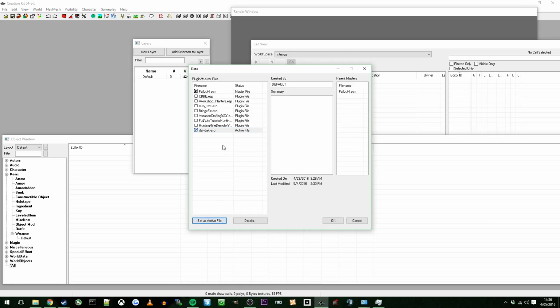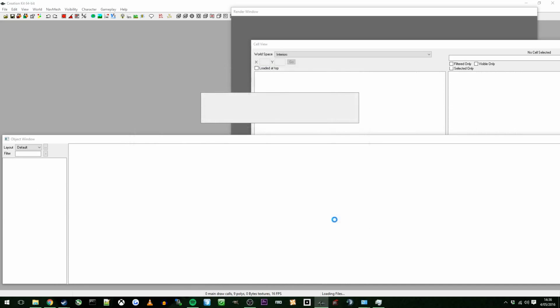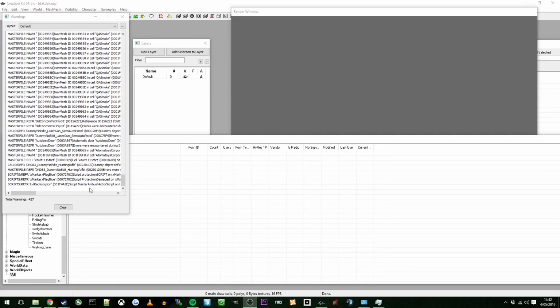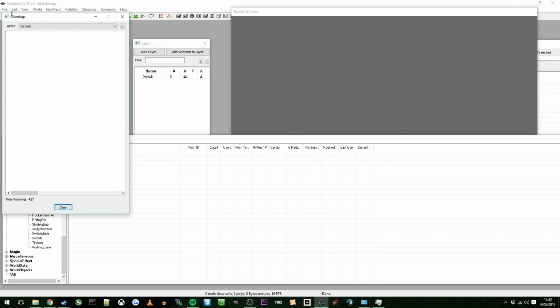Set as your active file if you're going to save it as that, otherwise, if you don't, you'll be saving it as an extra .esp. Click OK. I'm going to clear the warnings, don't need them.